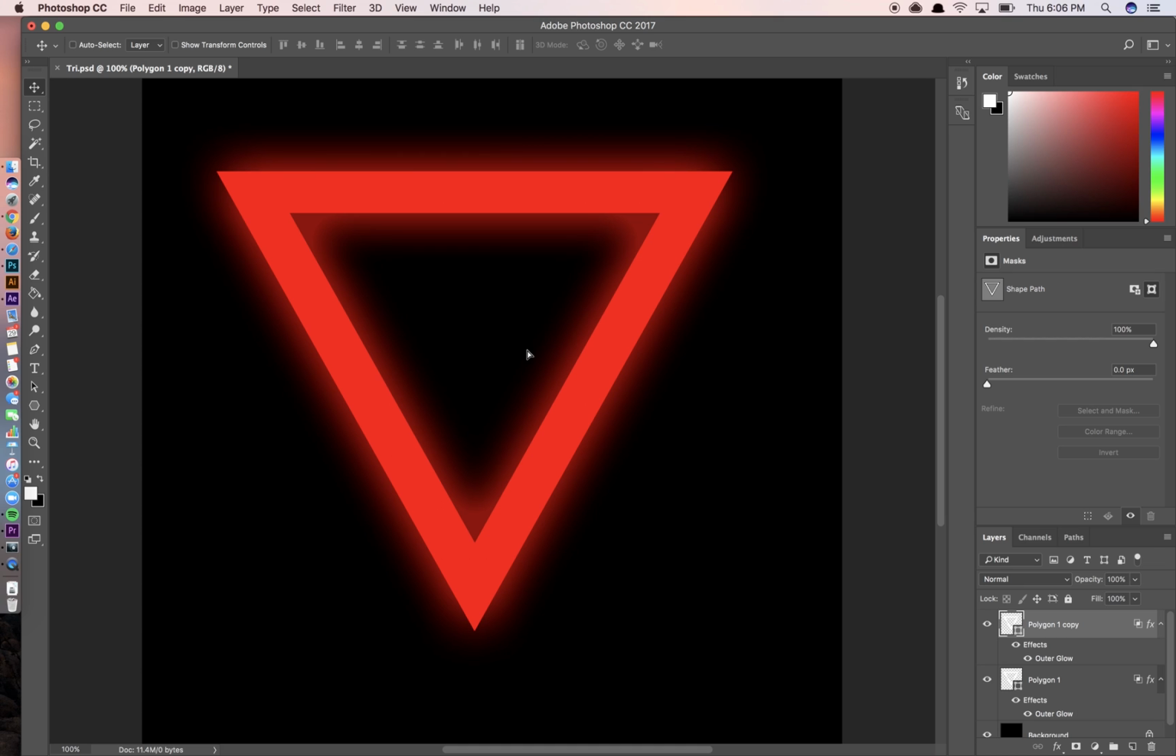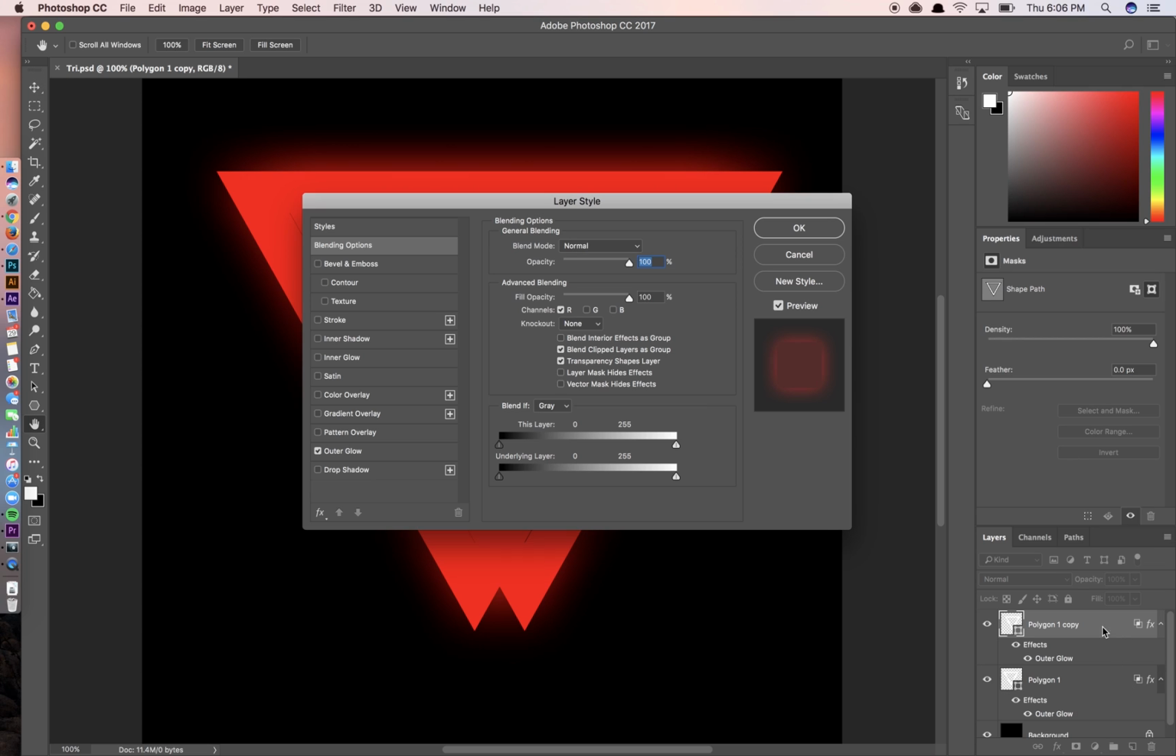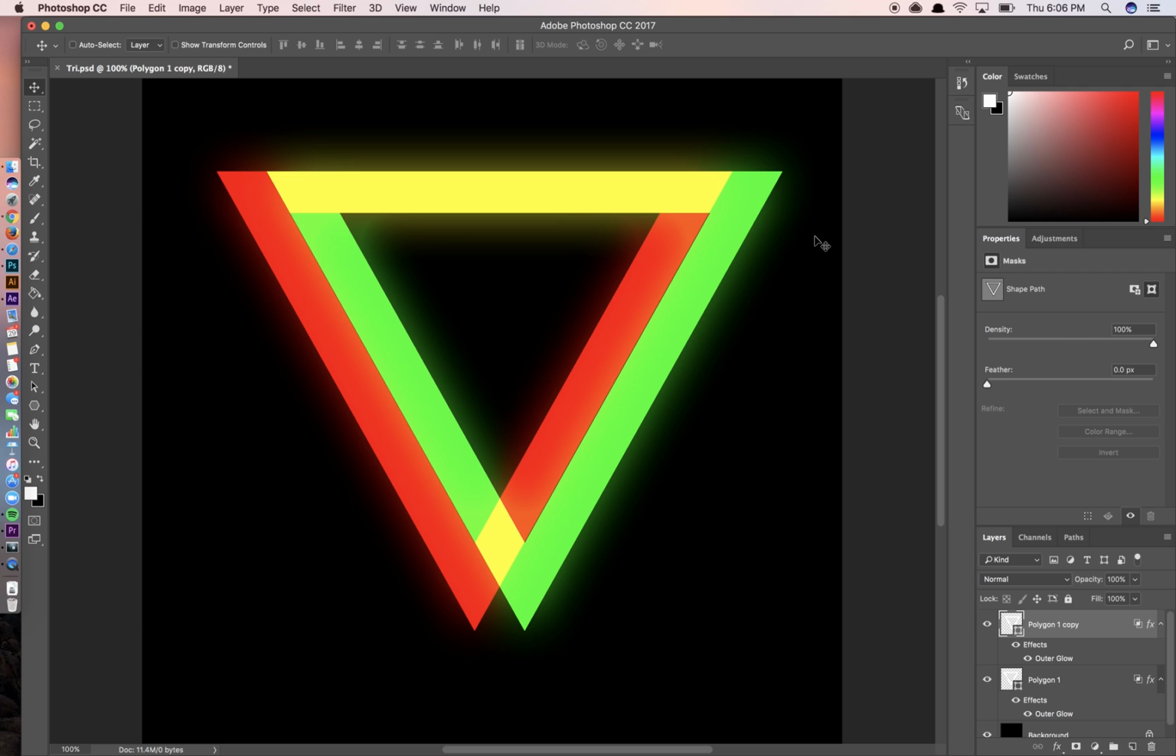I'm going to duplicate this layer. I'm going to drag it over a little bit. Gonna double click on it again, turn on green. This is already starting to look cool.